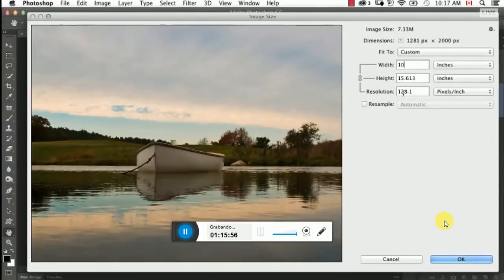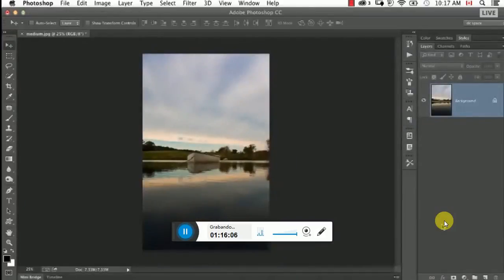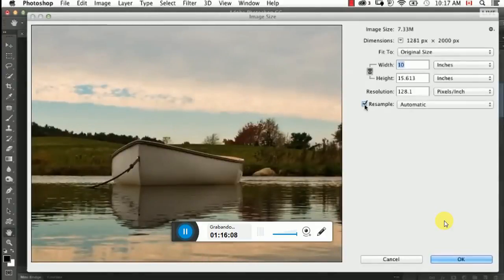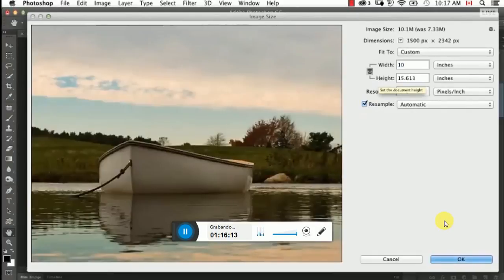If I did this and went, gosh, it's only 128, then what I might do is this. I would say, okay, let's pretend I actually wanted a 10 by 15 and the math said 128. I would click OK. Then I would go back to Image Size and resample it, but I'd only resample it up a little bit, like 150.